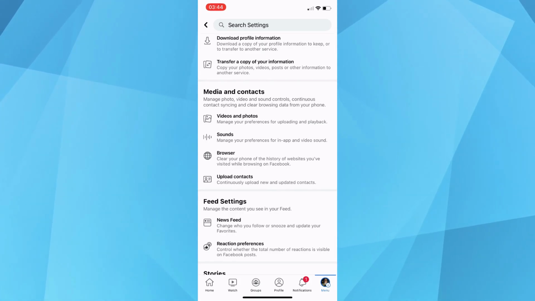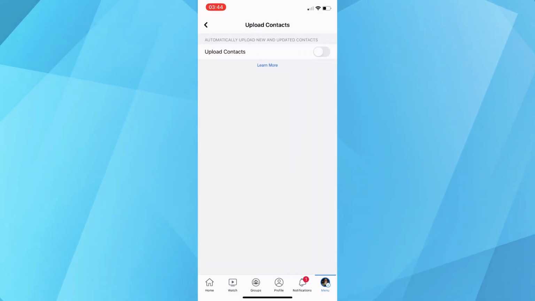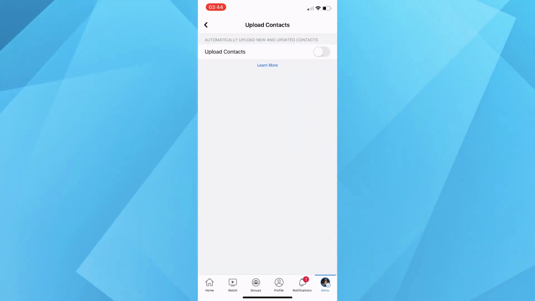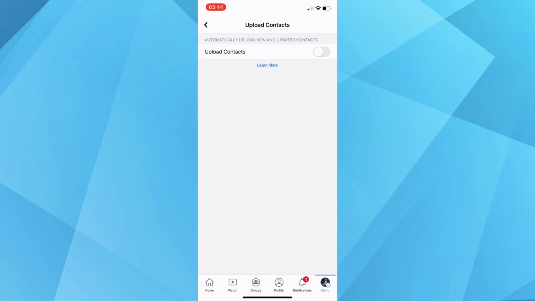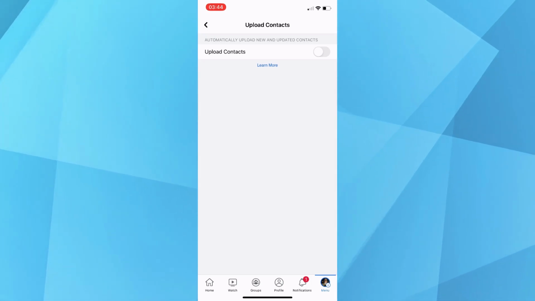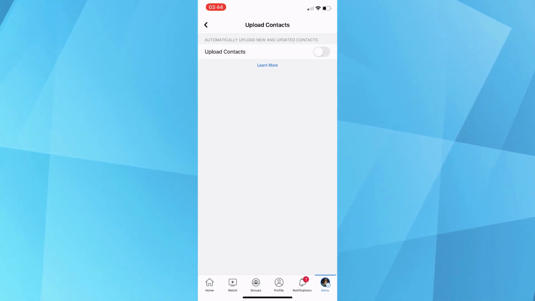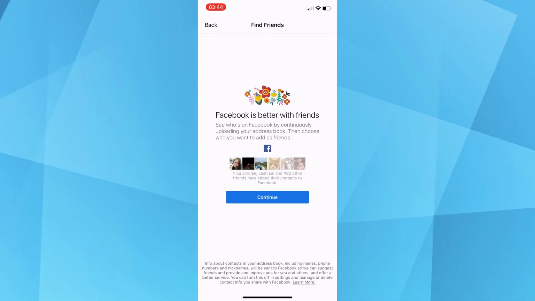On this page, all you have to do next is turn on Upload Contacts by pressing on the button next to it. This is for Facebook to automatically detect all the saved phone numbers on your phone book. On the next page, select Continue, and your contacts will automatically be uploaded to Facebook.